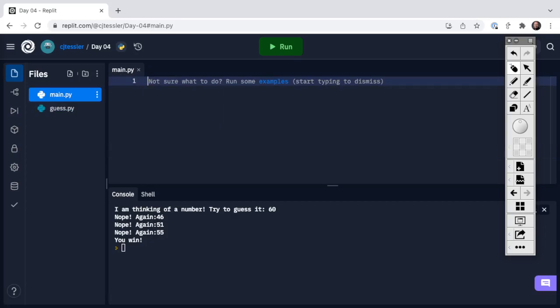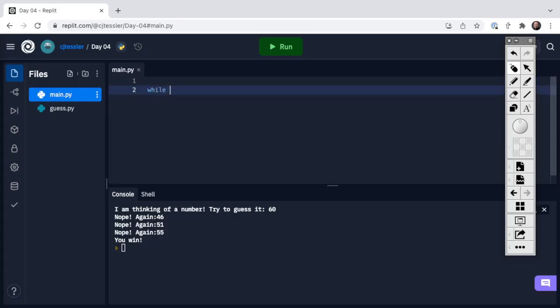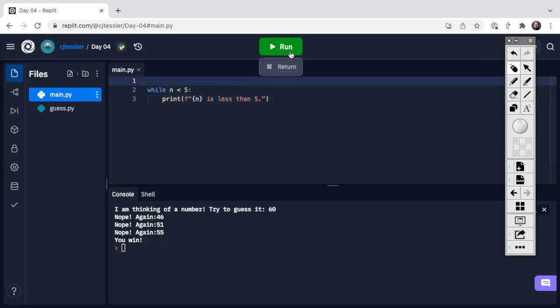All right. So one thing we should be careful with while loops is let's say we're just thinking about n. While n is less than 5, let's do something. Let's just print what it is. So let's print f n is less than 5. Let's run this and see what happens. Okay, it threw up an error. That's fine. n is not defined.